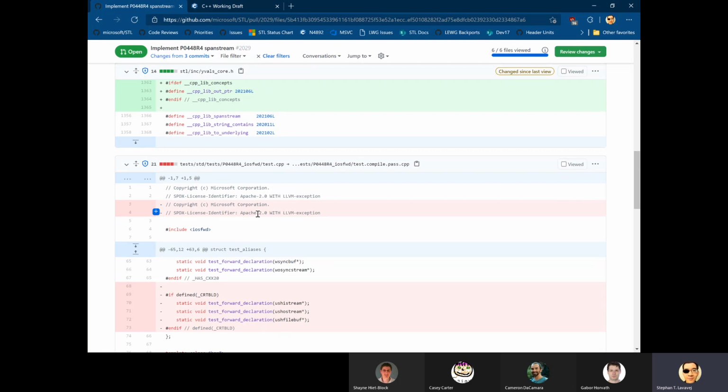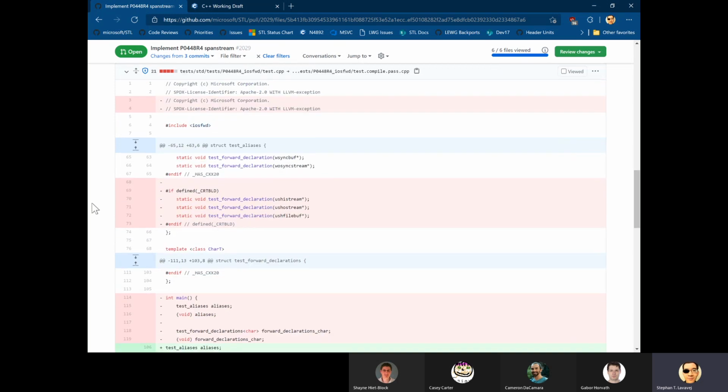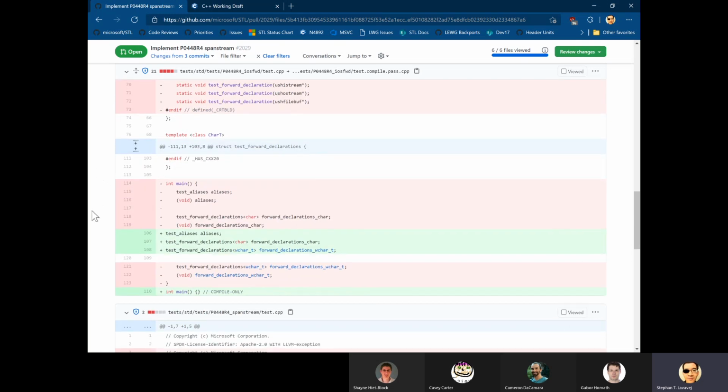We've got removal of duplicate banner in the test. Good. We've got removal of this if defined CRT build that I commented on, because this is defined only when actually building the STL itself. Okay.